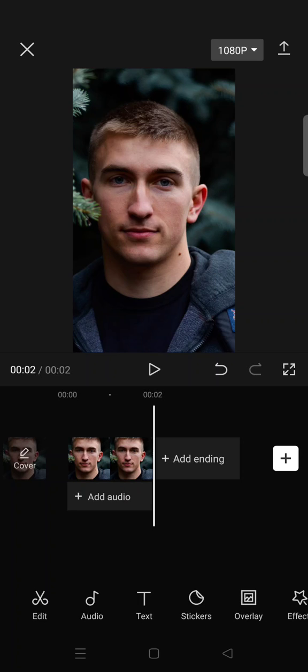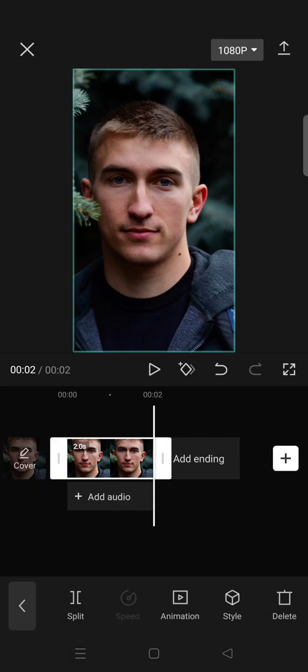I noticed that in the comment section some of you can't find the gender swap effect. That's probably because you want to apply it to a video, because this effect can only be applied to a photo.